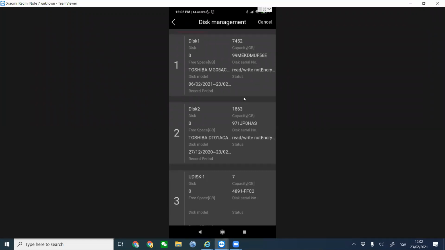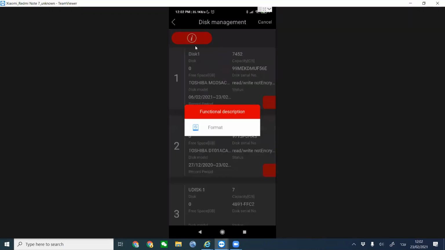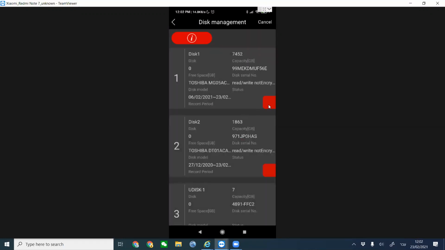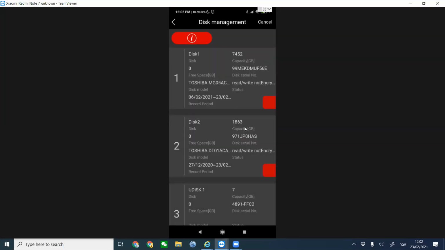We can press the edit button. By the way, for any one of those menus, we have the I button on the top that will tell you what the buttons are doing. So basically, if we press on the red square right here, then we will format the disk. We're going to clear all the data. Yes, we can do that from the application. Of course, we're not going to do it right now.